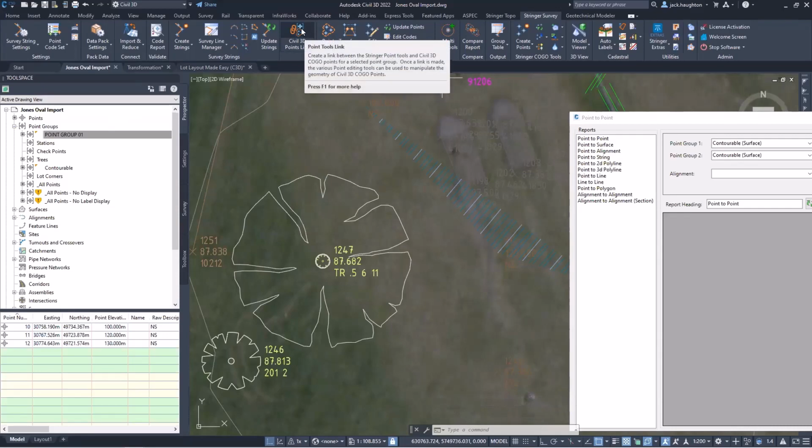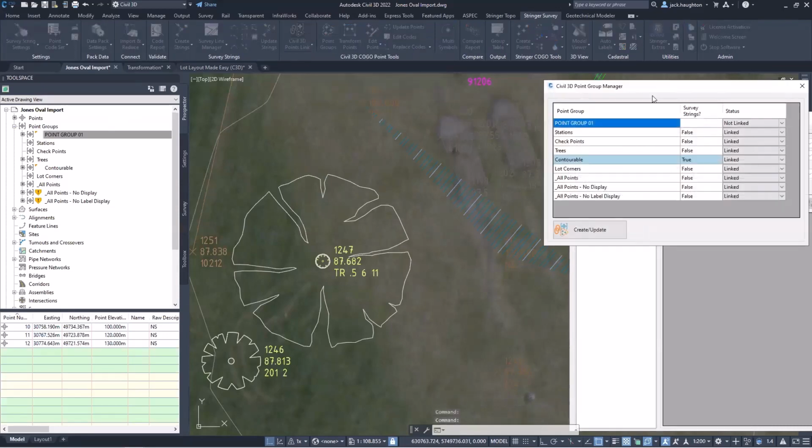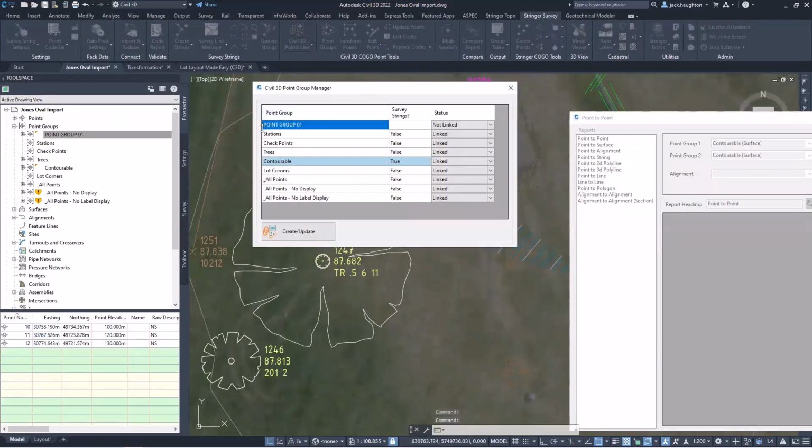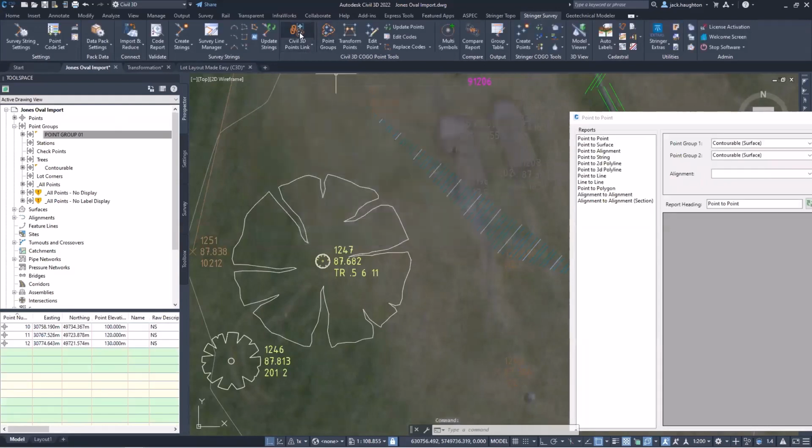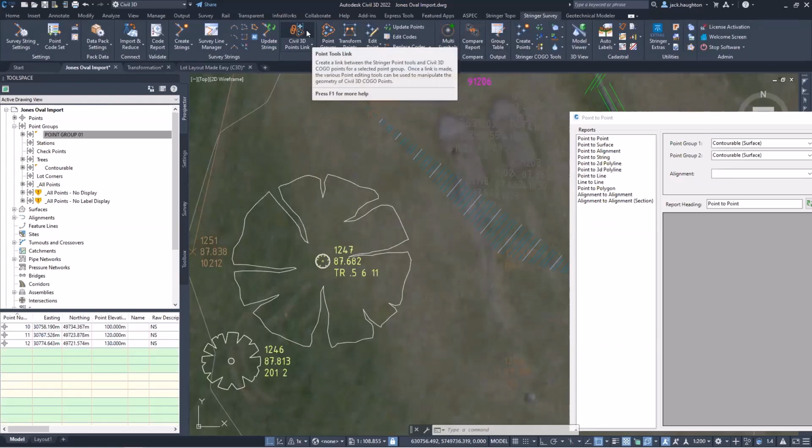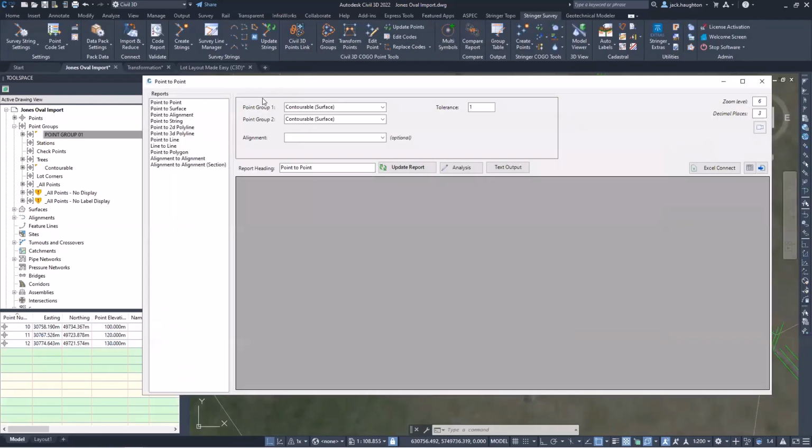The way to add this is actually through the Civil 3D points link command found here. So you can see that point group 01 is not currently linked. We want to set this to be linked. If you find that for any reason, any of the ones from this point on are not appearing, the point group is not appearing, go into Civil 3D points link and just ensure that it has been toggled on, or it has been toggled as linked.